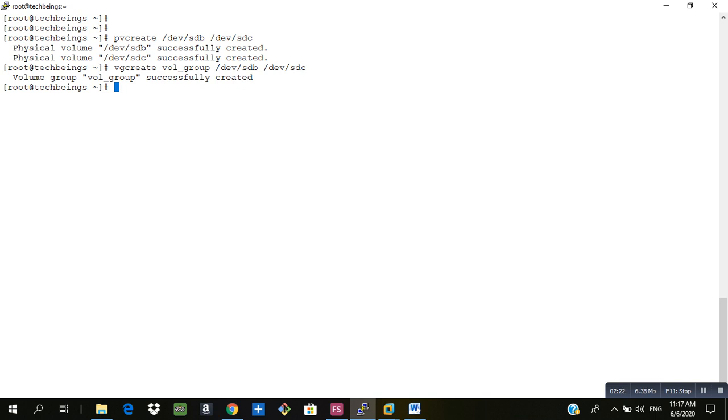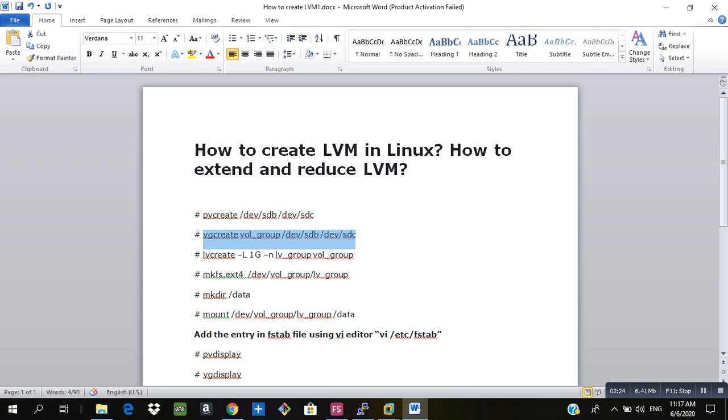Now the third step to create an LVM is creating the logical volume. lvcreate -capital L. There are two options, small l and capital L. When you want to define a particular size to your volume group, then we use capital L, and small l is used in case you want to use the entire space that is left. That time we use small l. So keep that in mind. I'll execute this command.